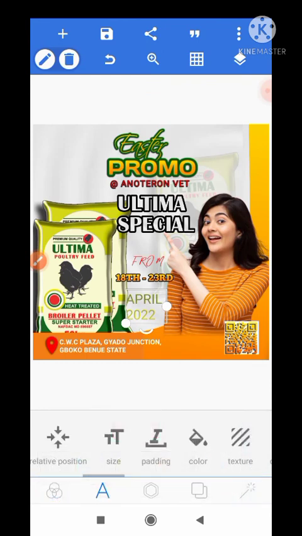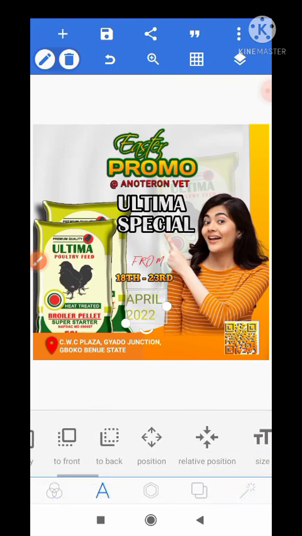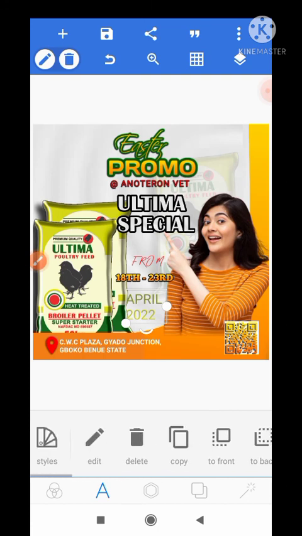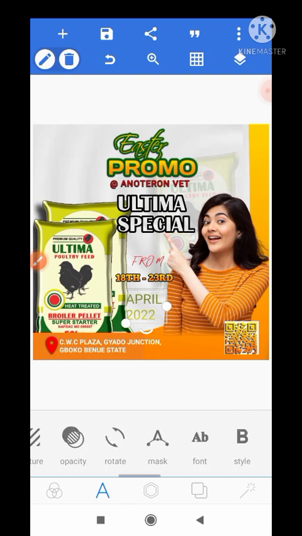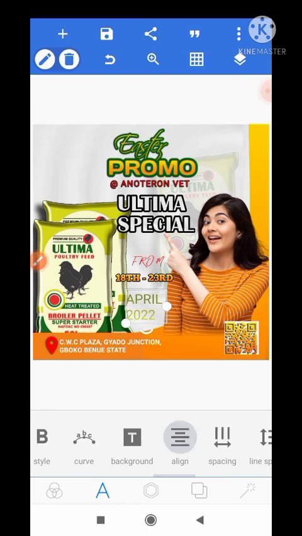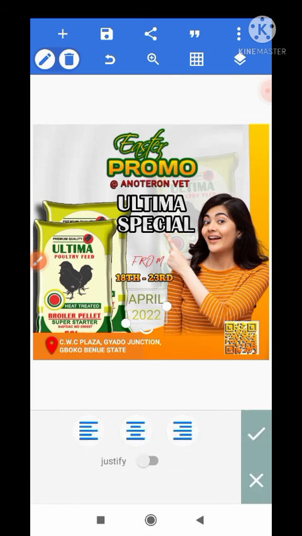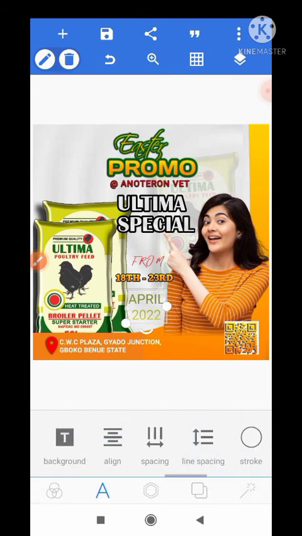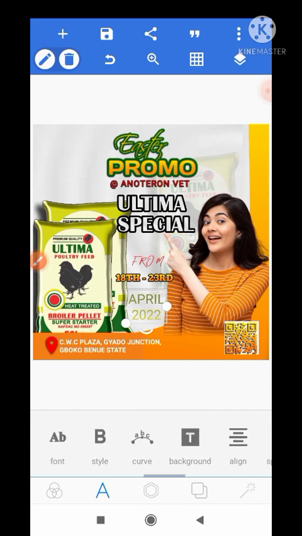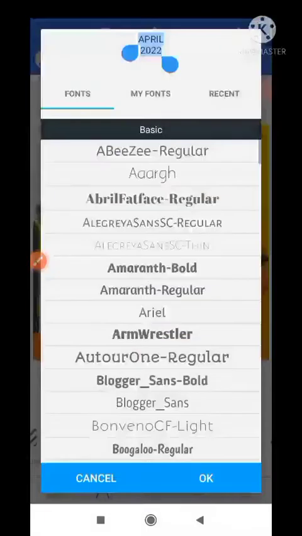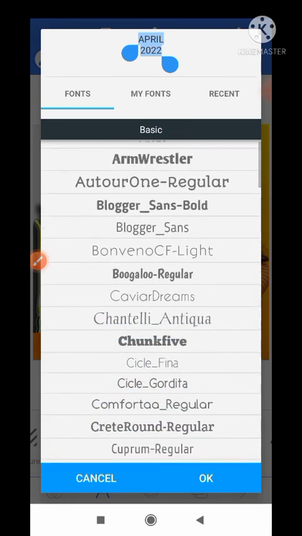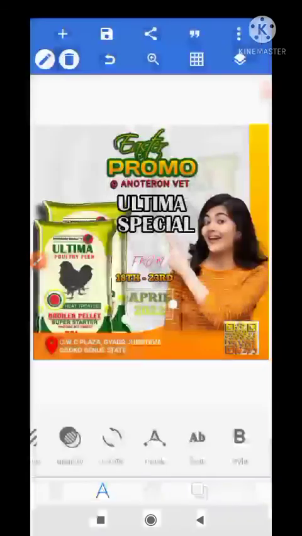So the next thing we want to do is to change the font of our text. But before that, we would like to change the alignment of the text. So align it to the center here, and we'll click on OK, and then we'll go to font, and then we'll change the font to something like this, and we'll click on OK.